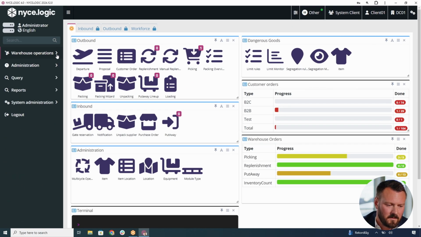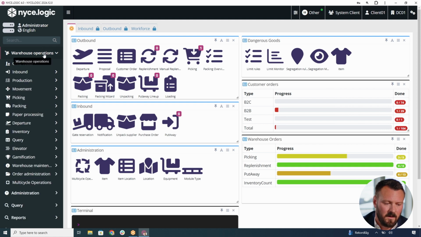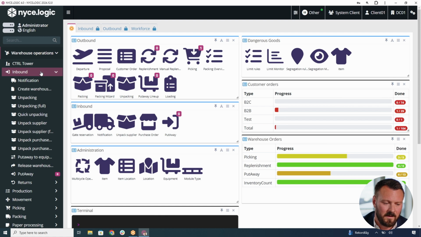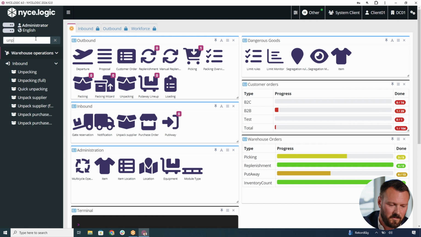On the left-hand side, I have my menu tree. Like I said, I'm an administrator, so I have access to everything. I have my warehouse operations, administration, some queries, some reports, my system administration, and the possibility of logging out, of course. It works like a normal navigation tree. I can open it up, I can open up a second level and I come directly there. I can also start searching for something, and then I get all the results that are matching the letters that I'm actually writing, and then I can select from there.